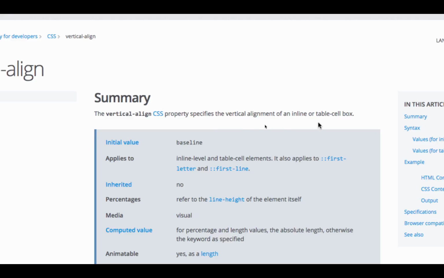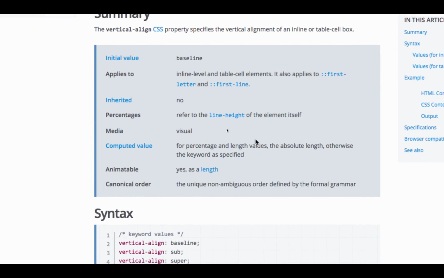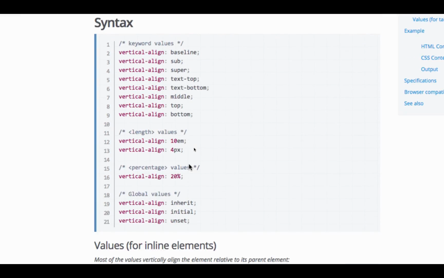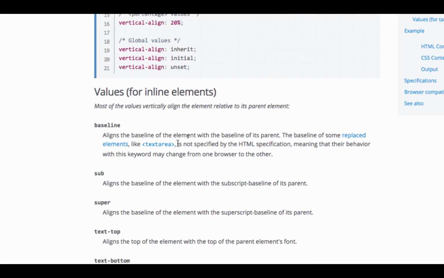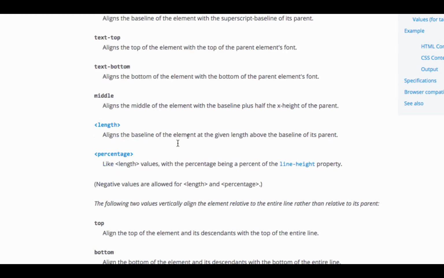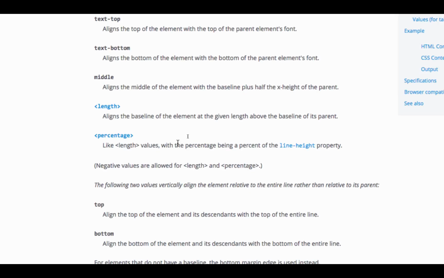Inline, or of an inline element, is that what they mean? An inline box, box model. Initial value is baseline. We have things like top, middle, bottom, or length values, 10em, 4 pixels, and you could use negatives. And if we look at length, it lifts the baseline of the element the given length above the baseline of its parent.